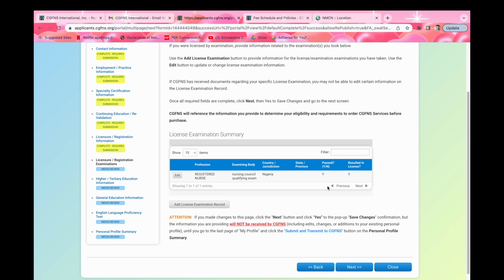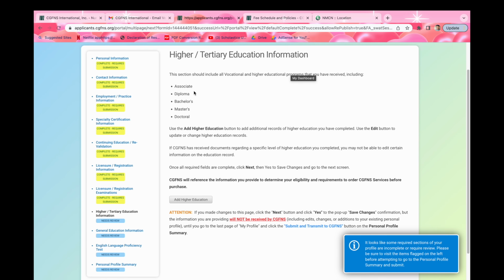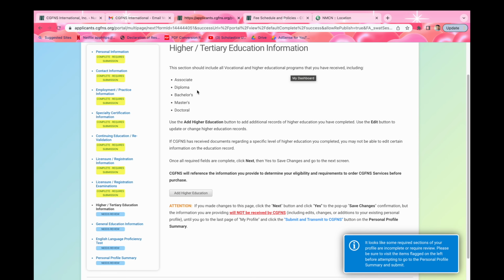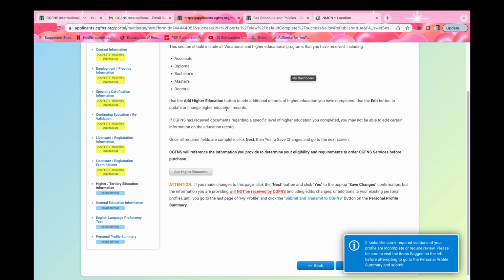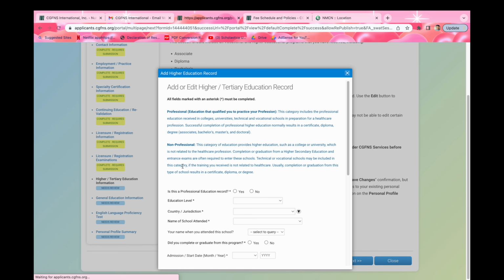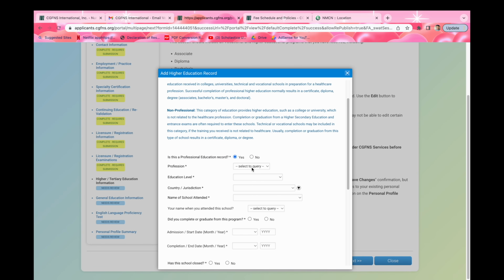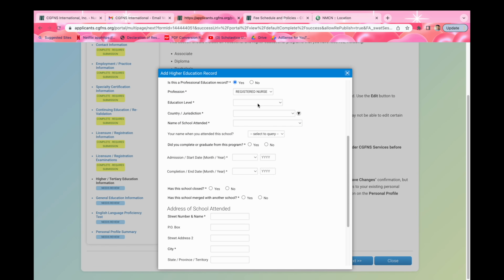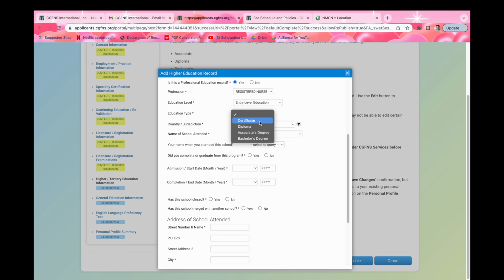The next stage is higher/tertiary education. In this part, you are going to put details of every associate, diploma, BSc certificate, every educational qualification that you have. So I'm just going to click on add higher educational record. Is this a professional license record? Yes. Profession, registered nurse.